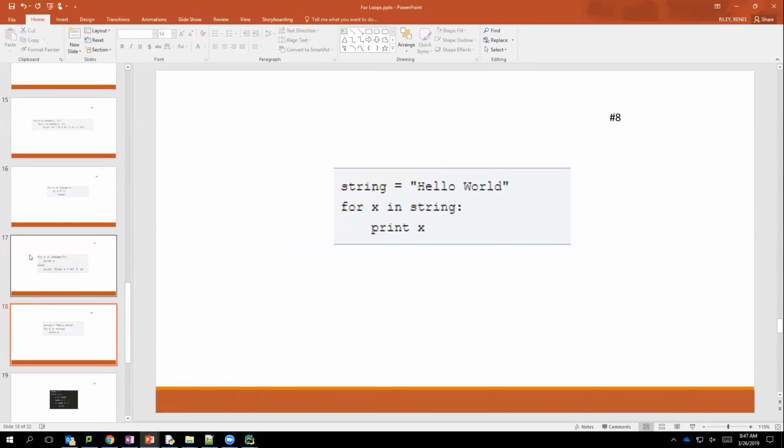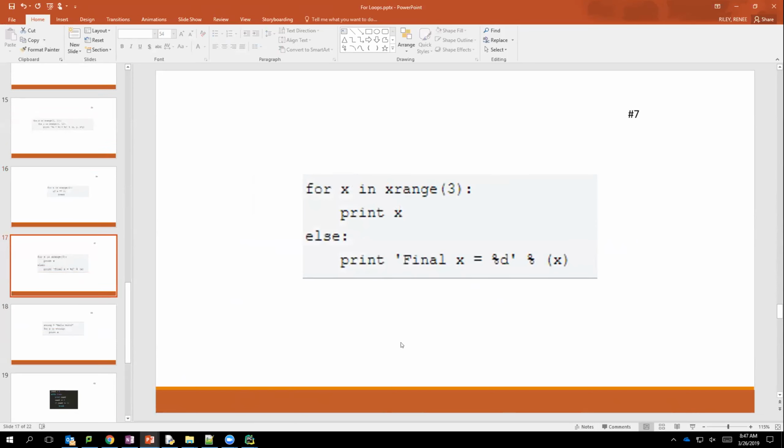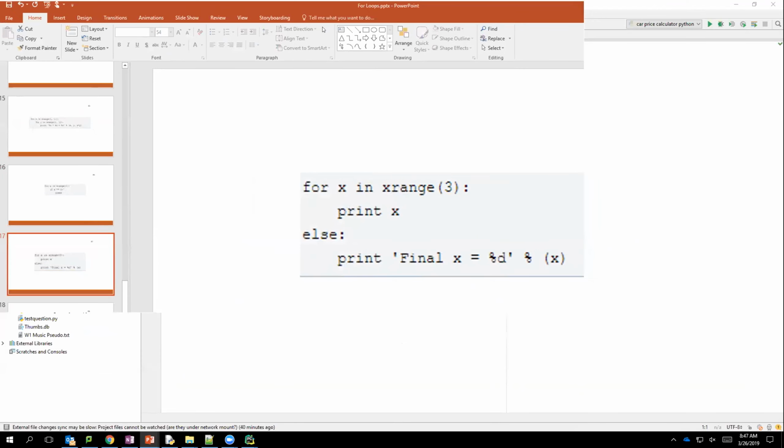Okay, what about this one? This one's kind of weird. Here we're saying while X is in this range of 0 to 3, print it. Otherwise, print final X equals that number. So we know we're going to get printed 0, 1, 2. What's the last one going to print out? X will be 2. Final X is 2.